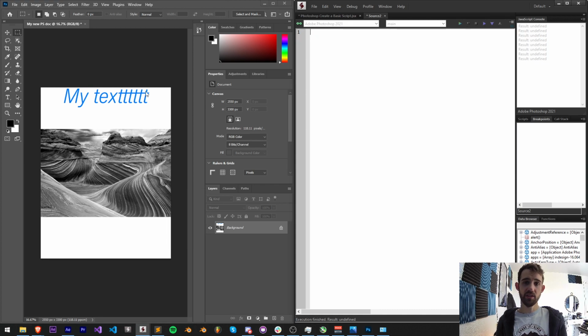Those are the basic ways to read things, but what we're going to do is create something from scratch. So I'm going to create a new document variable, and we're going to set this equal to app.documents, referencing any of the documents in our project, and we're going to add something.